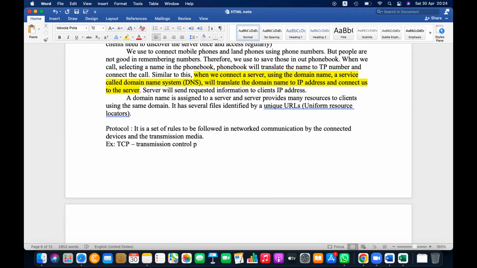Still, we didn't learn the networking chapter. We will learn this in the networking chapter more. So this is TCP protocol. Then IP. Another thing is IP, that is Internet Protocol. Actually, TCP and IP work together as a protocol suite.